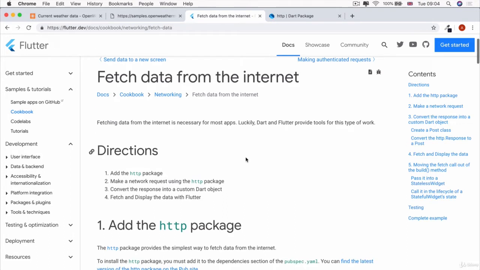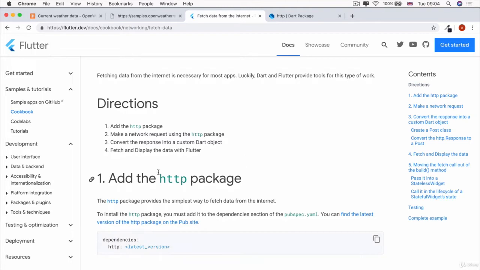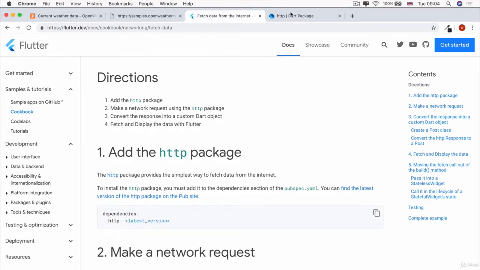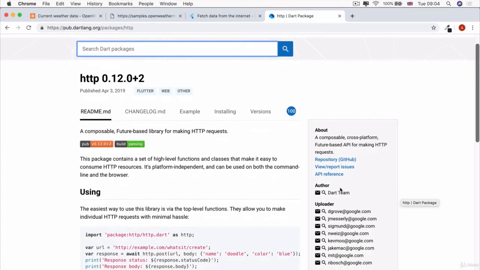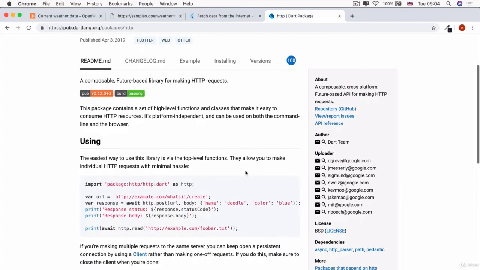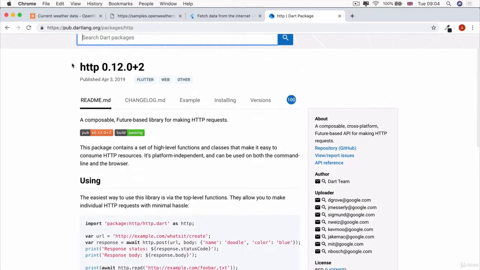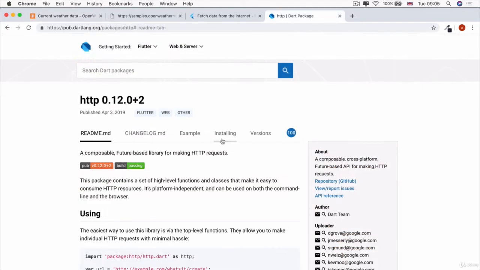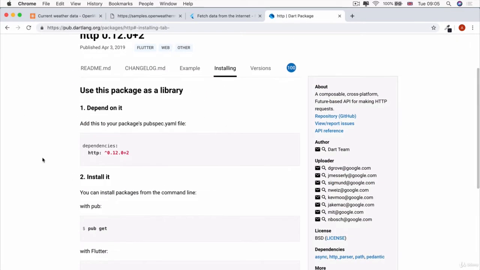And it takes you step by step through how to use the HTTP package. This is a Flutter package that has been created by the Dart team, so you know it's good, and it's really simple to use as well. So we're going to be using this HTTP library to make our requests to OpenWeatherMap to grab the current weather data. Let's take a look at how we would use this library.